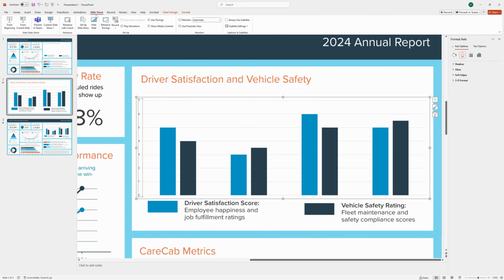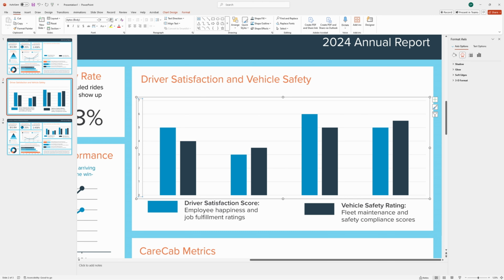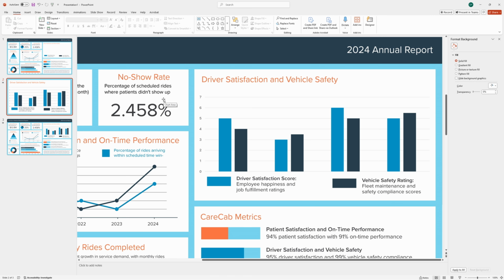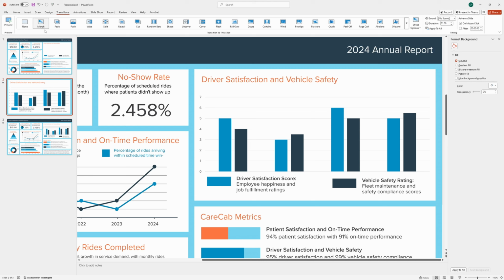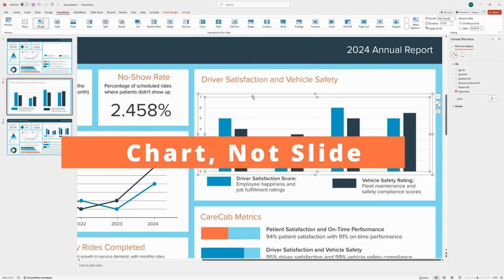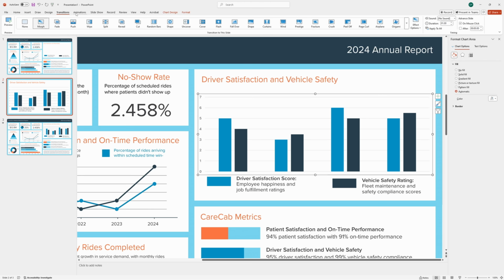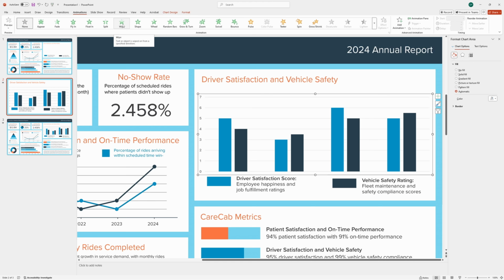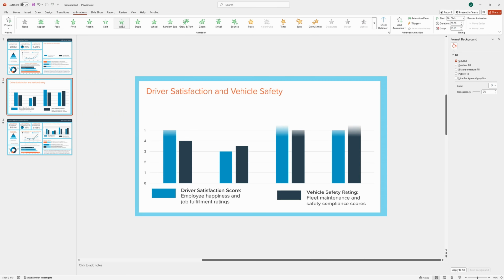So I'm going to click on it again, go to Home, and increase that font size up. So all of our transitions with Morph are working correctly. So now I just need to animate the slide. So I'm going to left click on the slide. I'm going to go to Animations, and I want to choose Wipe. And this will give me a preview as soon as I click it.